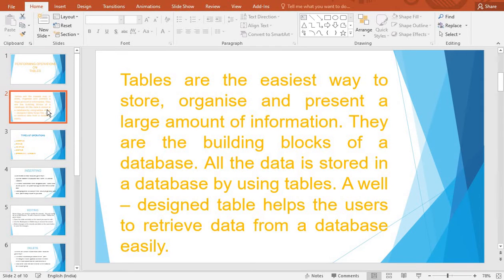See here, tables are the easiest way to store, organize and present a large amount of information. If you want to store a large amount of information in your database, you have to use tables. There is no other way. Tables తప్ప వేరే మార్గం లేదు మనకి స్టోర్ చేయడానికి. Why? Because it is a very easy way to store and retrieve information.